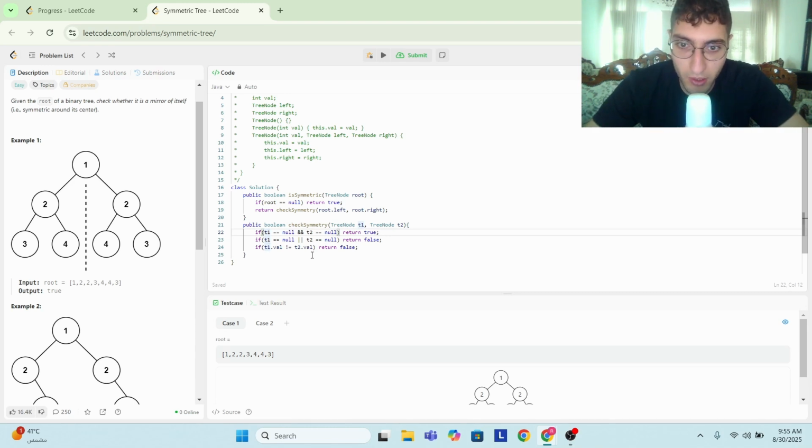If one of them is null and the other is not, then we're going to return false, obviously. And finally, if the value of the left node we're on is not equal to the value of the right node, then we're going to return false, because remember I said we have to check if it's symmetrical based on structure and value. So finally, we need to recursively call our function to scan through the entire tree. So what we're going to do is return checkSymmetry.